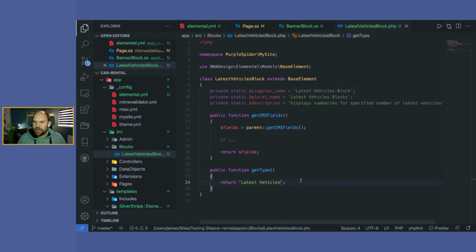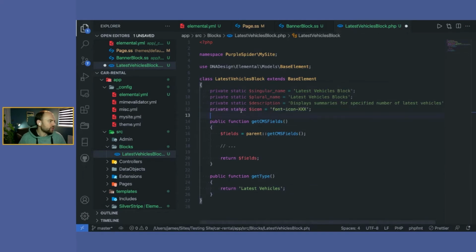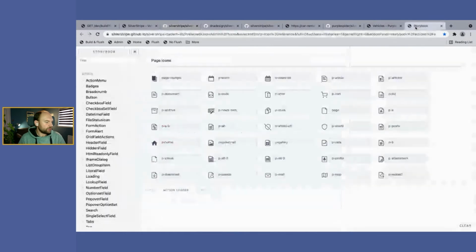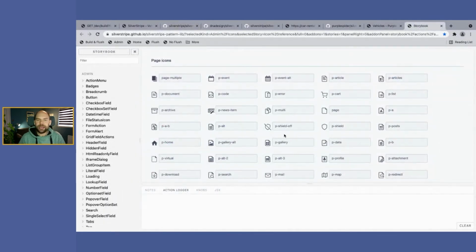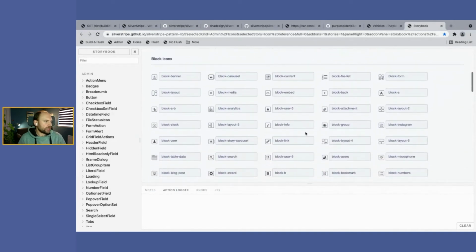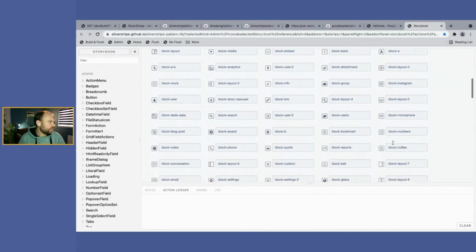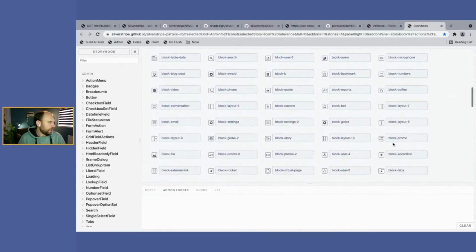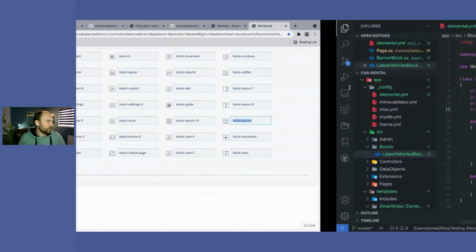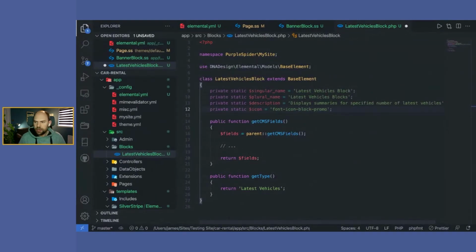So let's go ahead and save that. Now, a couple of extra bits I like to add. First of all, let's give our block an icon. If you're not aware already, you can actually pull up the storybook for Silverstripe and find all the icons that are included in its icon font. If we scroll down, you'll see that there's a whole selection of lovely block icons, specifically designed for use with elemental blocks. So let's find one we like. Maybe, what about block promo? Let's use that for this one. So let's jump back and pop that in there.